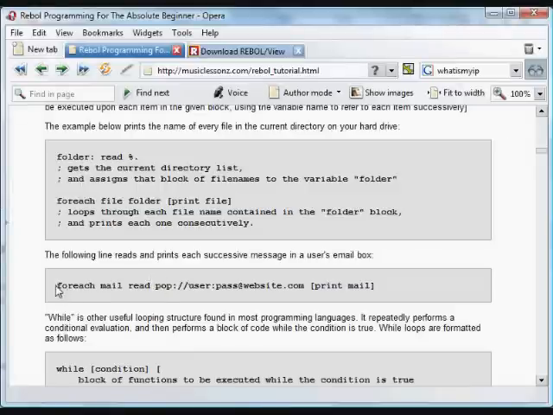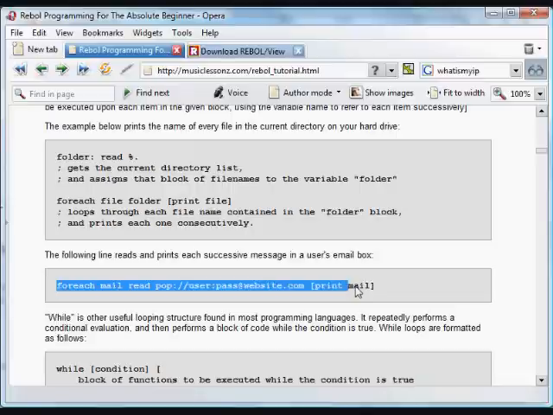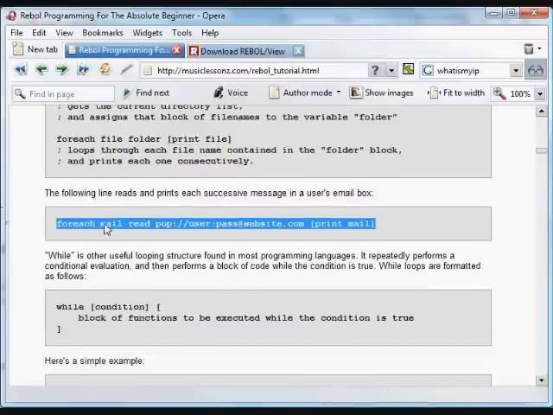You could also loop through, for example, data that's read from a mail server. What this does is for each item in this block, which is read from a mail server, we're going to print each of those mails. Again, for each mail in the block of data that's read from this email account, we're going to print the mails.